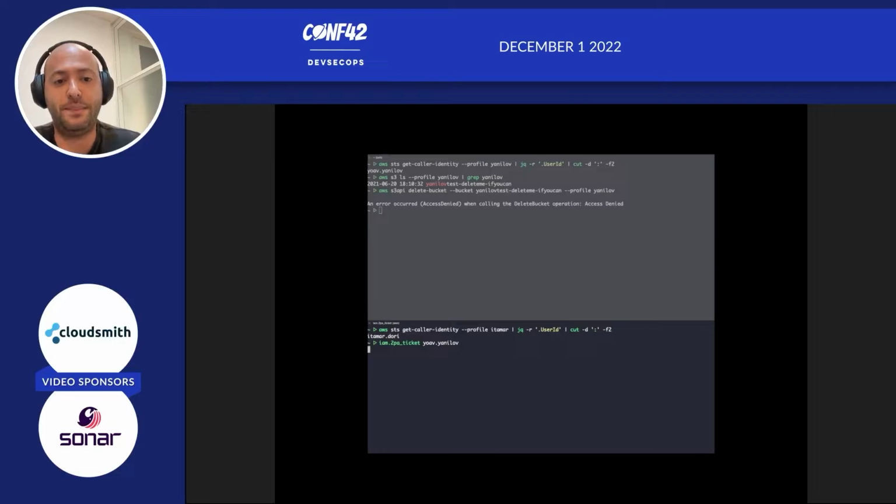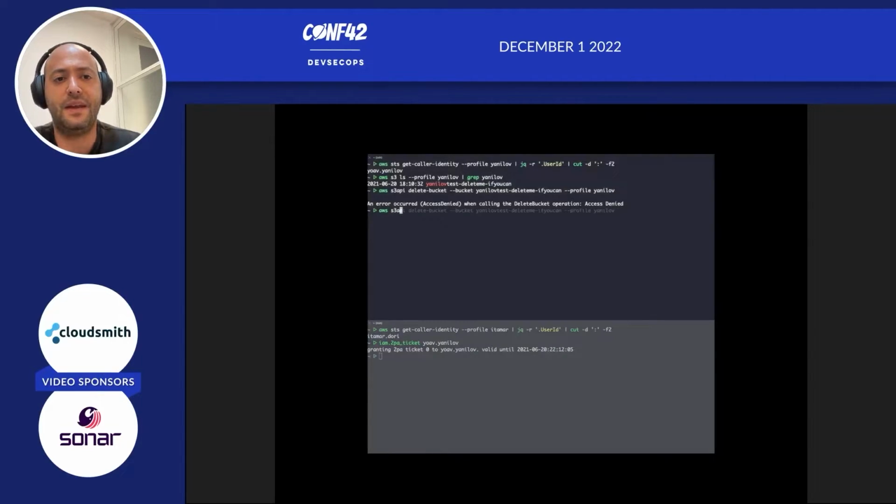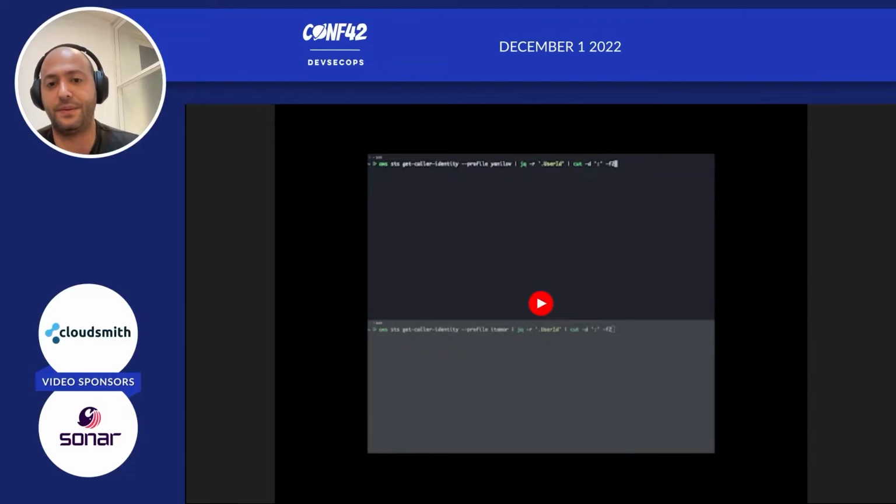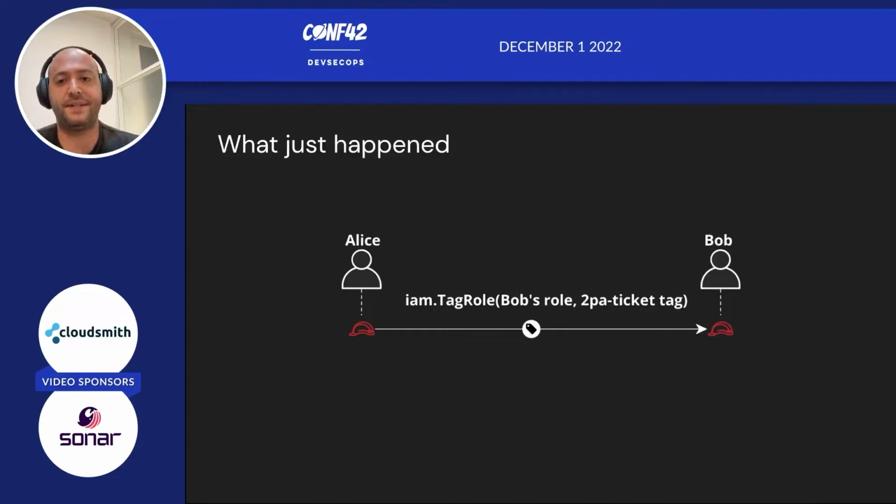Now Itamar runs a script which approves my identity. And when I attempt to delete the bucket again, let's see if it works. It does, no error. Let's search for that bucket and make sure that it's not here. It is not there. So what just happened here?